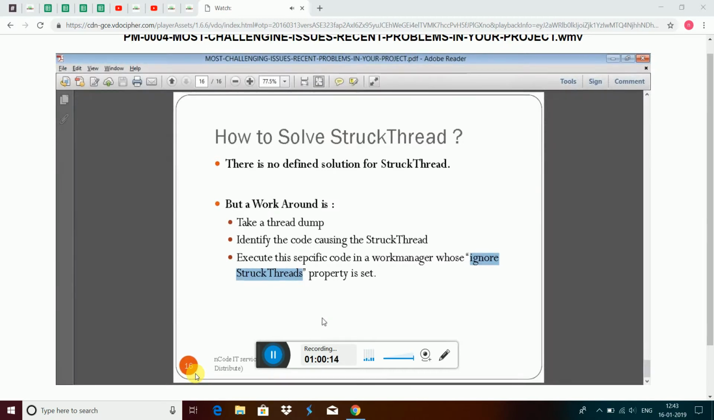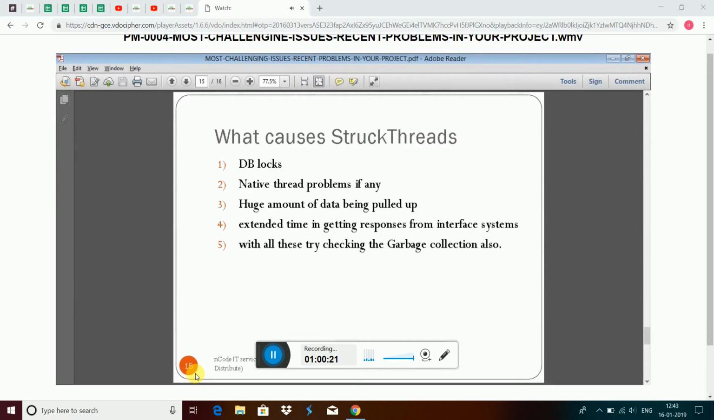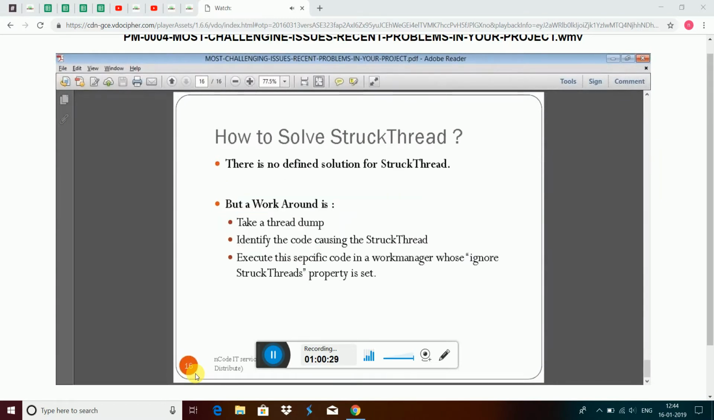If the threads get released after some time, the problem goes away. Like, if you know that there's a genuine case, let's say you are pulling large amounts of data, then you know that this problem is going to go away. So in that case, you will say ignore stuck threads. Now there might be another question: can you kill the thread that is stuck?